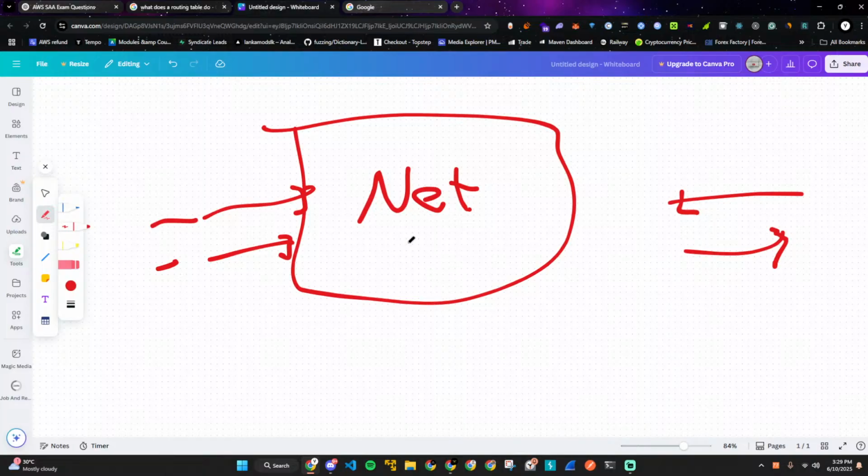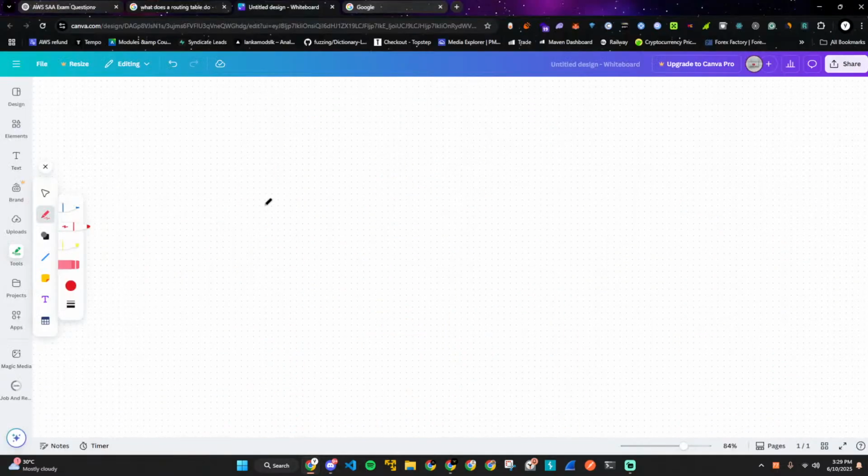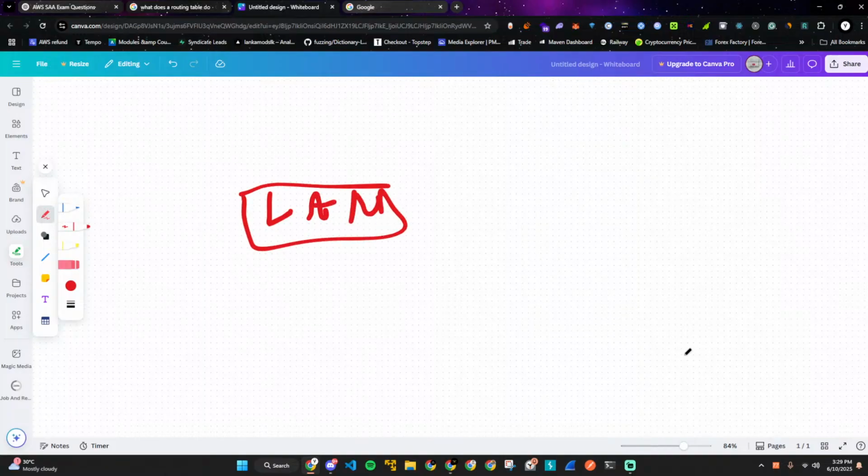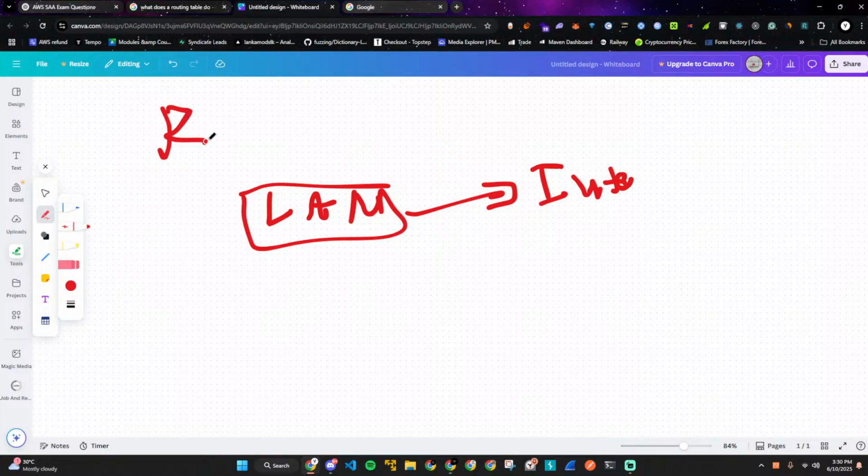Apart from that, we also have the router. A local area network is your local network, like what's inside your connection. Connecting it to the internet is done through something called a router. Then we also have something called a hub.